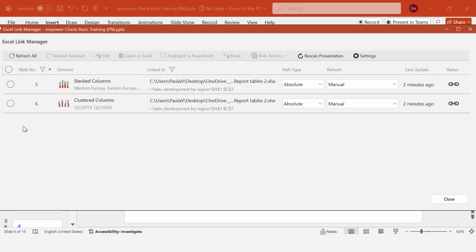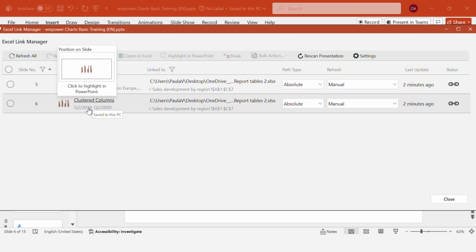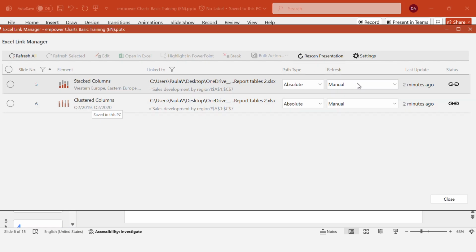And this window gives you an overview of all the Excel links that are present in your presentation, and you can work on them. You can change the path type, the way they should be refreshed, and you can also see the status of them, if the status is ready or if maybe the link is broken.